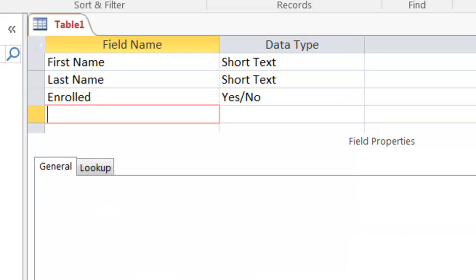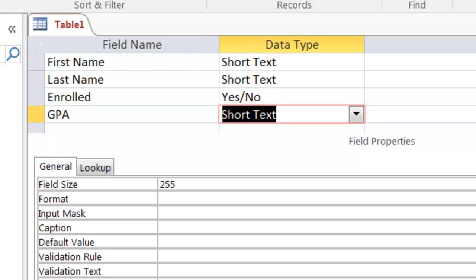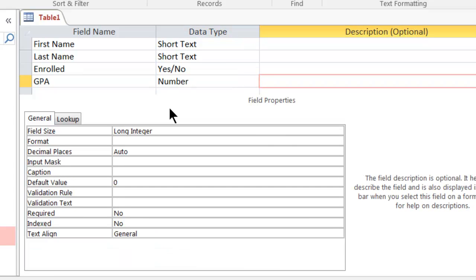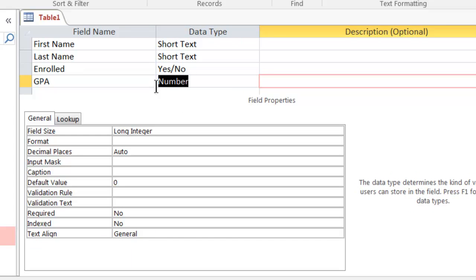And let's say we wanted to have their GPA also. I'll press enter, and now I'm going to do a number. Now watch what happens. We're going to go over these, see where it says field properties. We'll go over these in detail in a later lecture, but watch what happens to the properties when I press enter. Do you see how they changed a little bit? And that's because Access realized that I picked a number up here on the top.